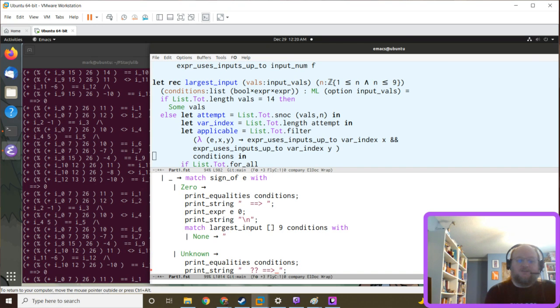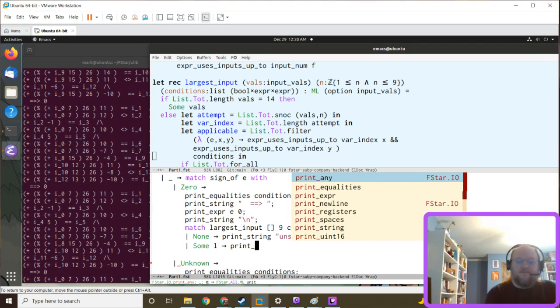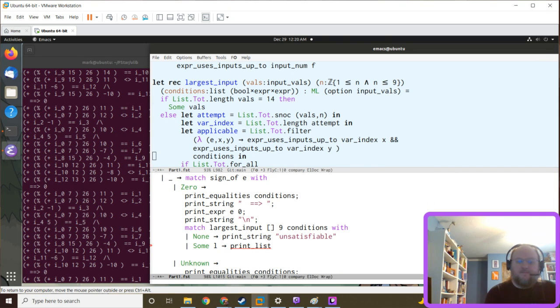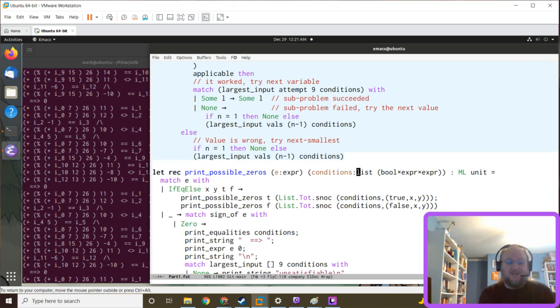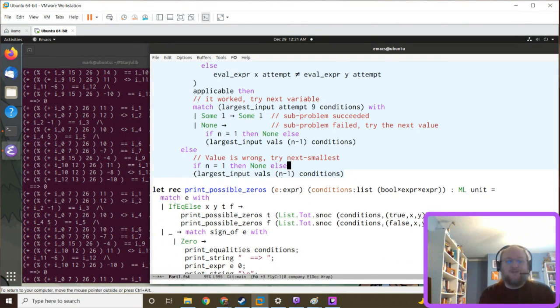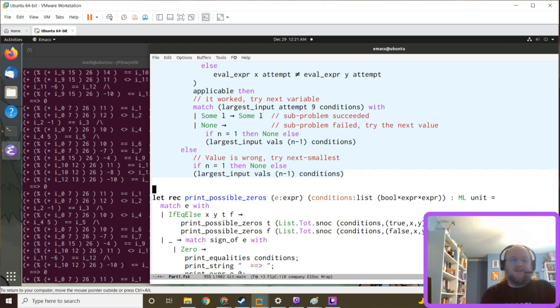Oh, all right. So F star does not, among the many things it does not have, is a nice way to print out a list. So we've got to write that too.